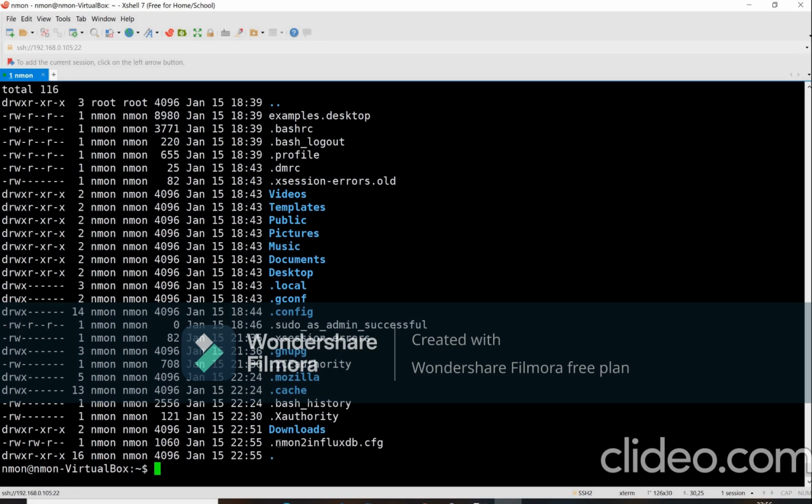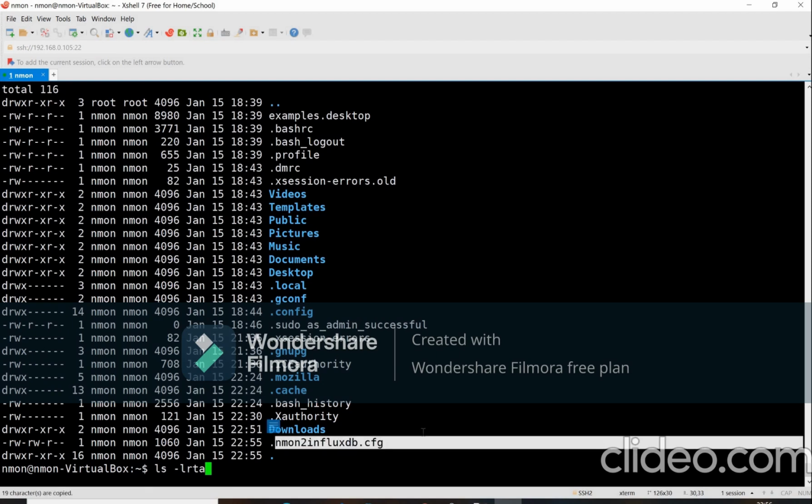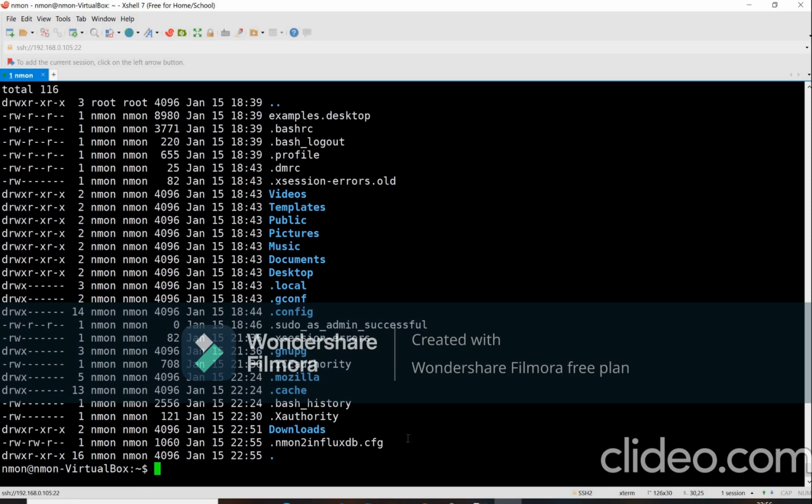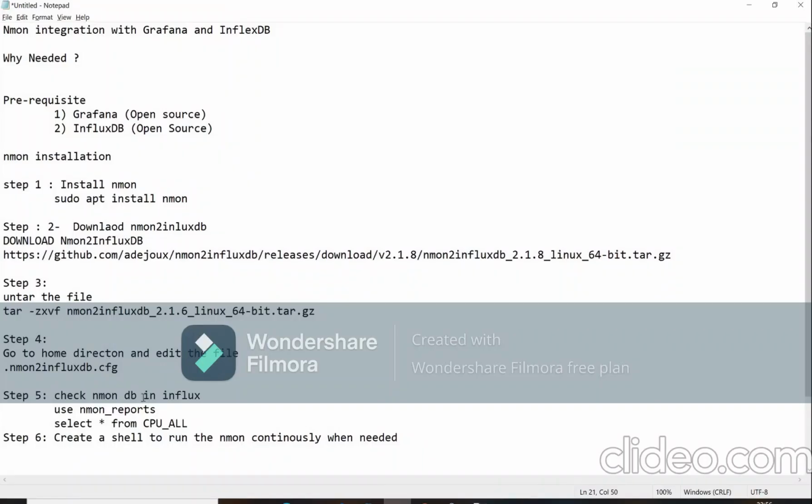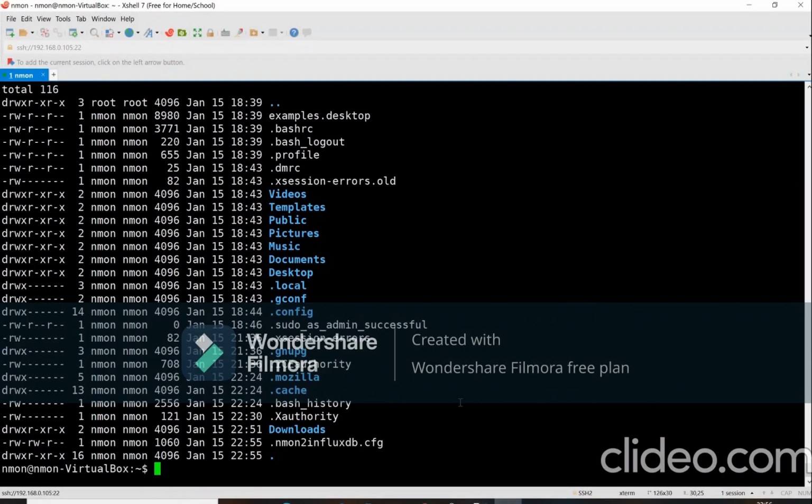This is a hidden file, so we have to check ls -lrta to view this file. We have to make some changes in this file. So here we have covered steps 2 and 3. Now the fourth step is we have to go in the home directory and edit the file. So let's see what fields need to be added. Let's open this file.